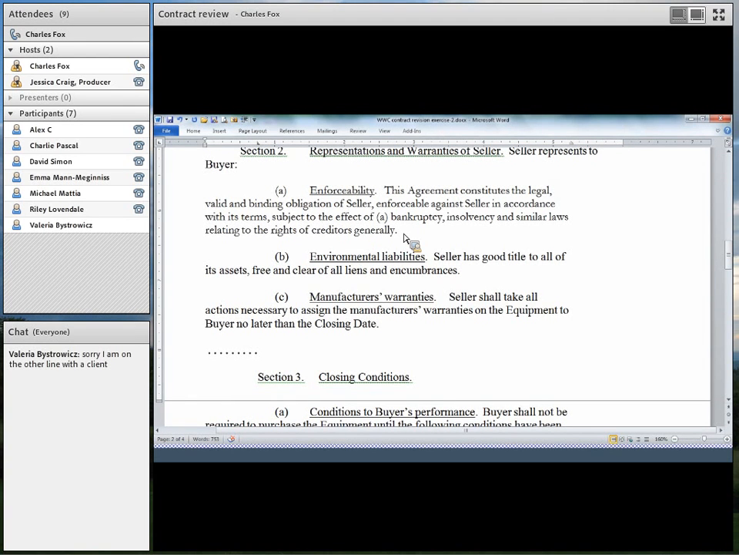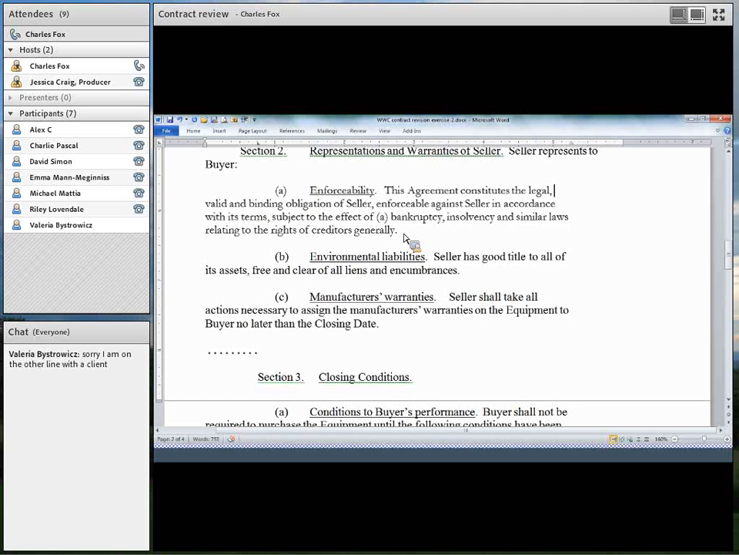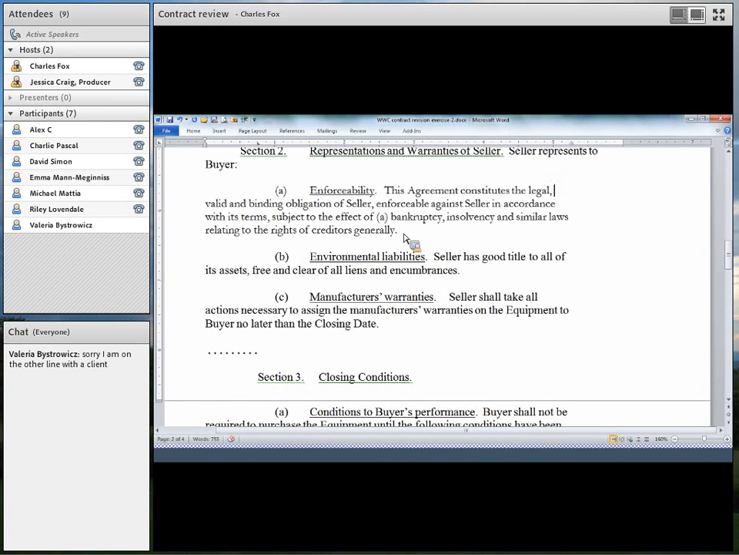And when you copy and paste language from another contract, you need to not only make sure that you're following the formatting of the document that you're pasting it into, but you also need to pay attention to make sure that everything in that language, things like defined terms and other things, match up to the contract into which you're incorporating it.